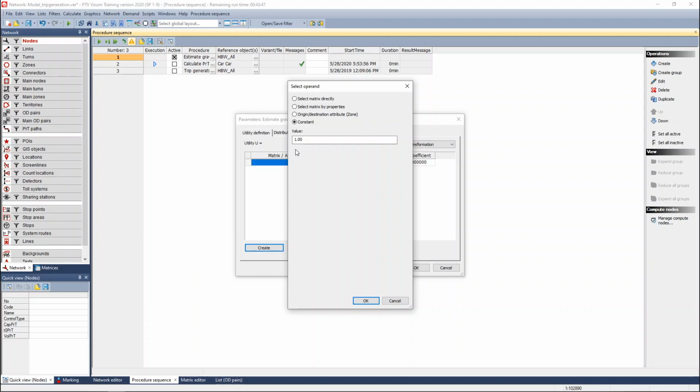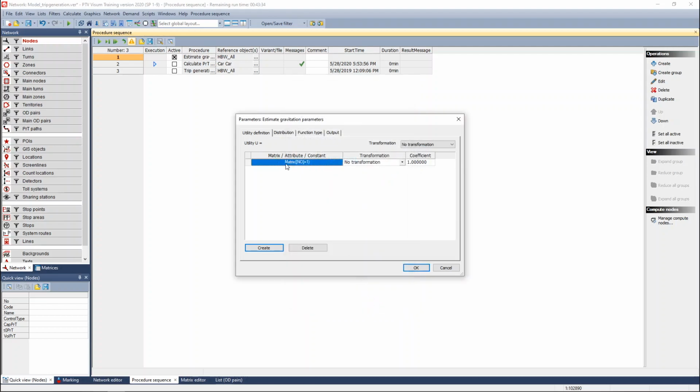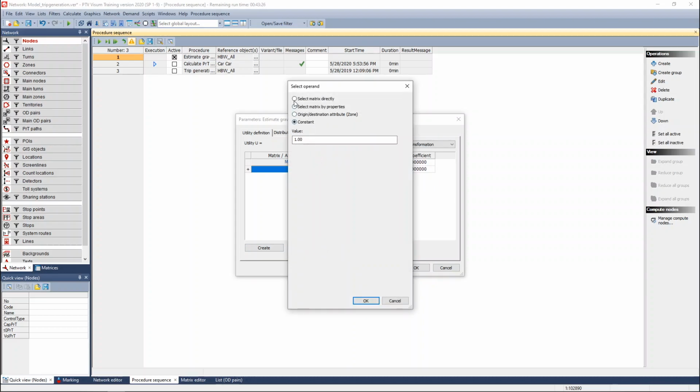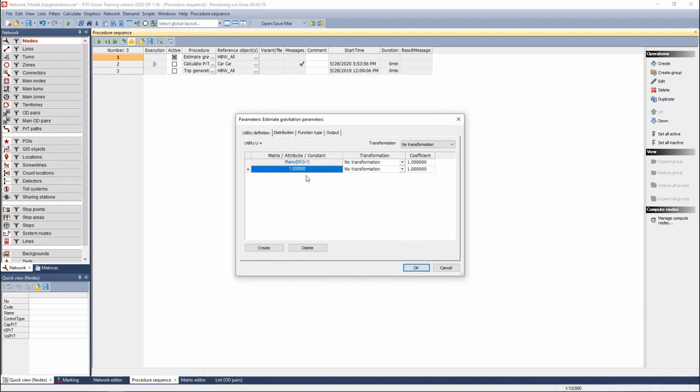Instead, we will try to specify a matrix. So zone to zone, you will have different impedances. We select the matrix directly, that is this matrix, and we press OK. And now we have specified in the utility our matrix. If you want to create a new one, we can select a matrix by properties and so on, so we can have different types of impedances.